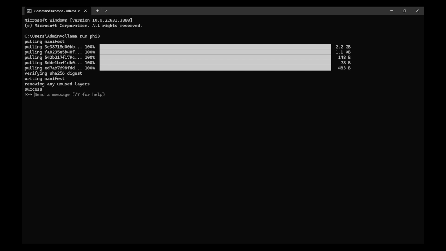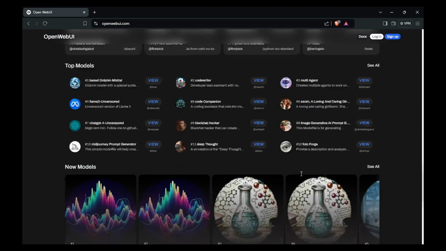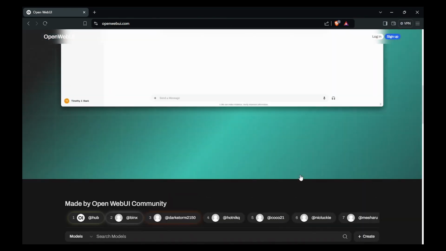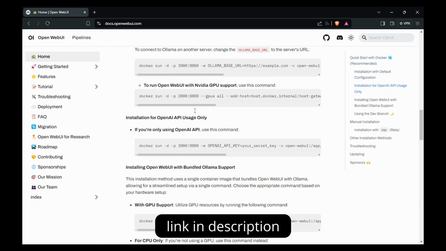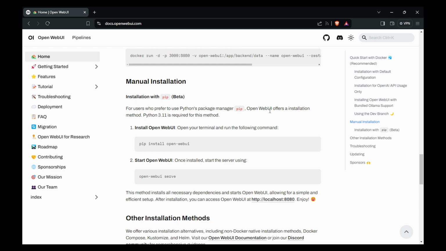To achieve this, we need OpenWebUI, which is an open source web-based user interface for managing and interacting with the language models. There are various ways you can install it. You can check this official documentation. I am going to install it manually.